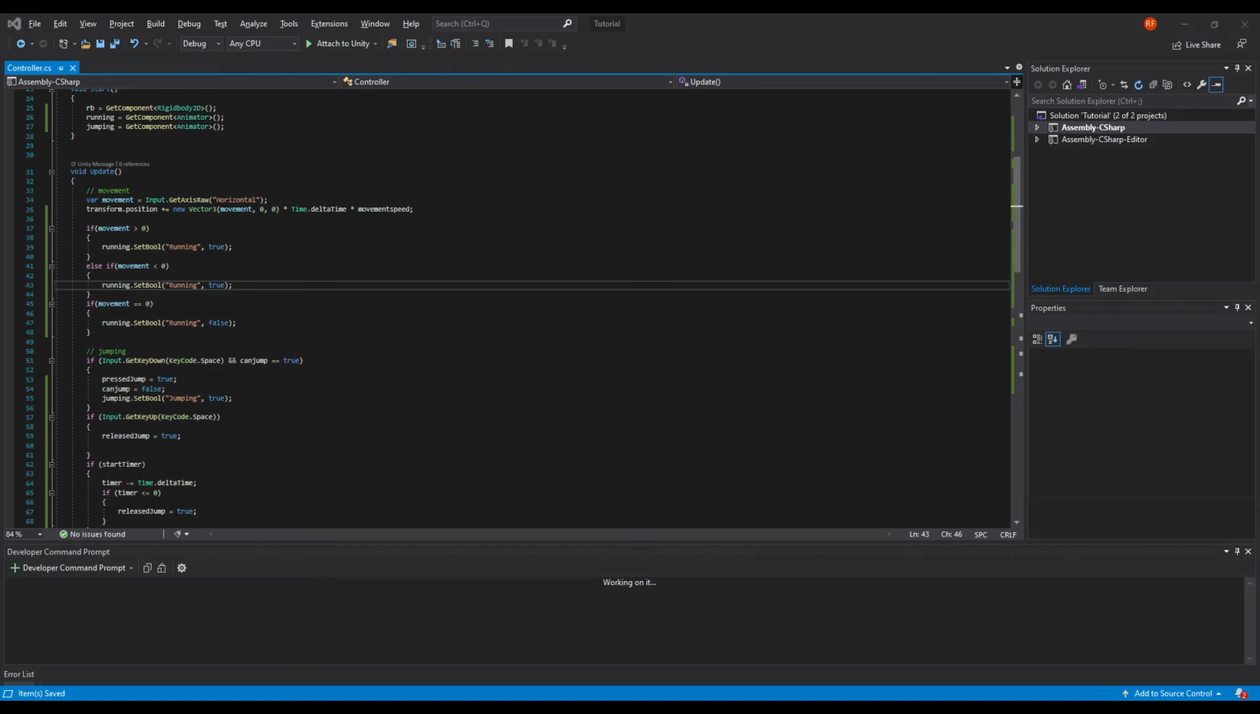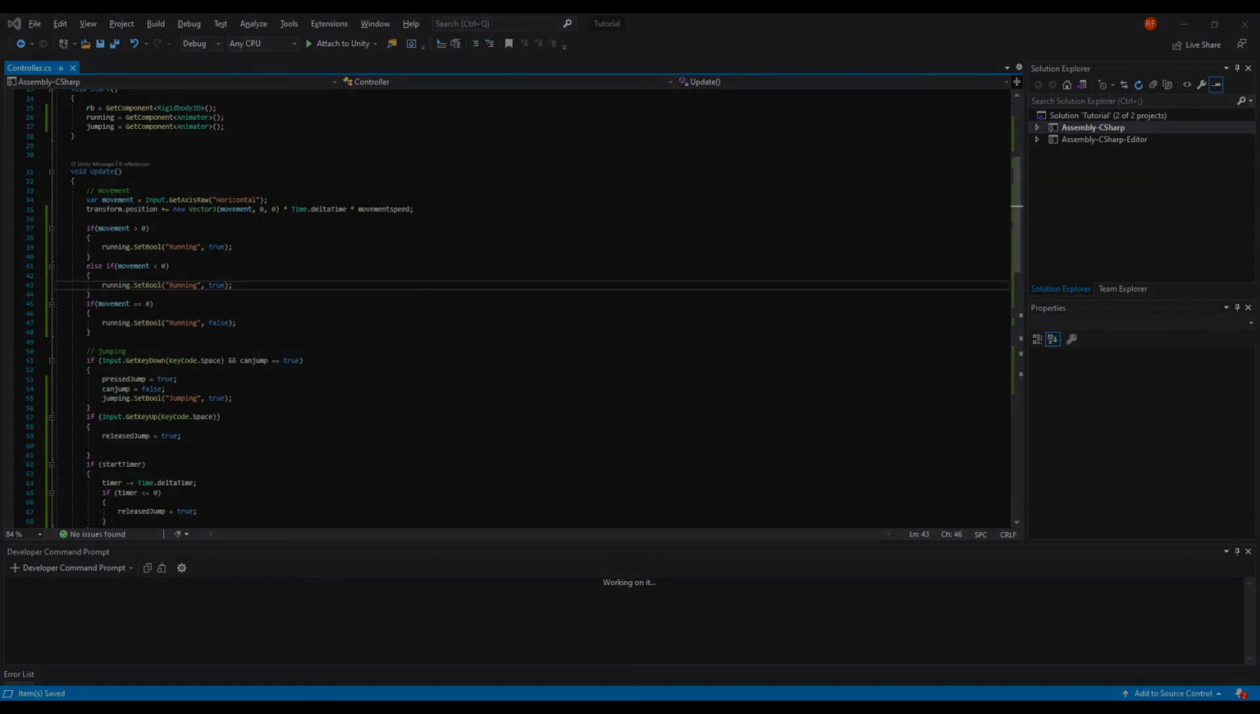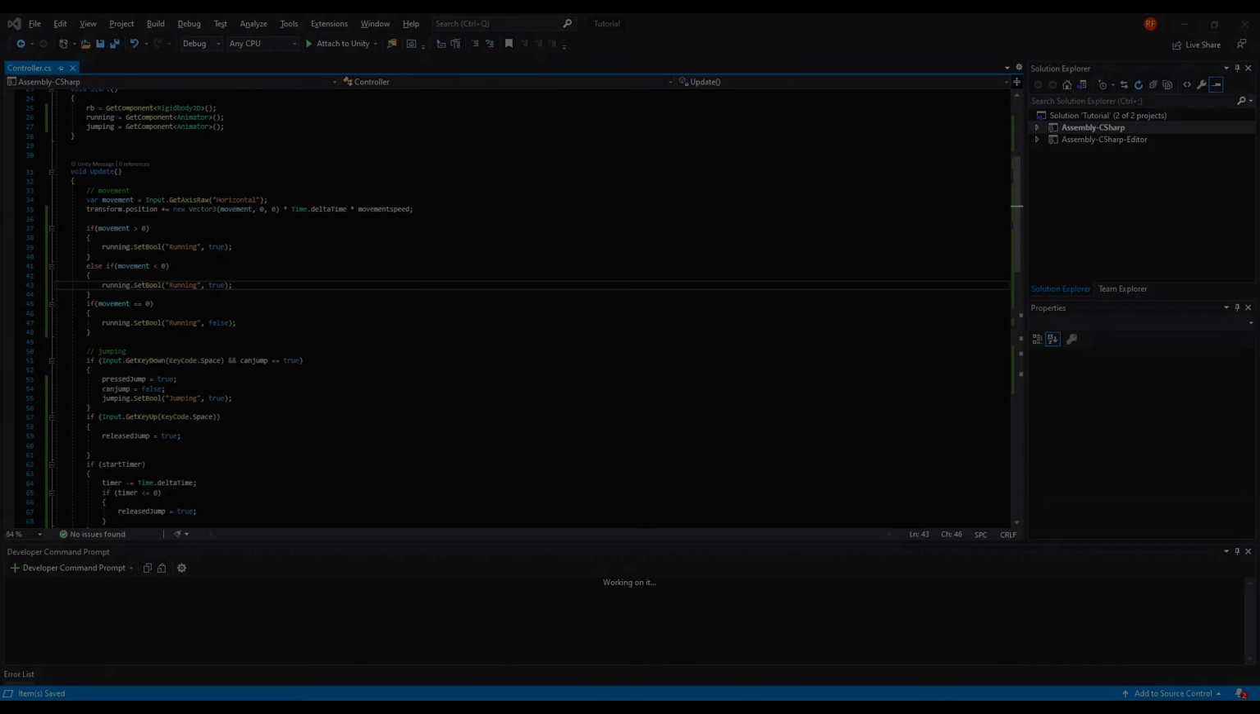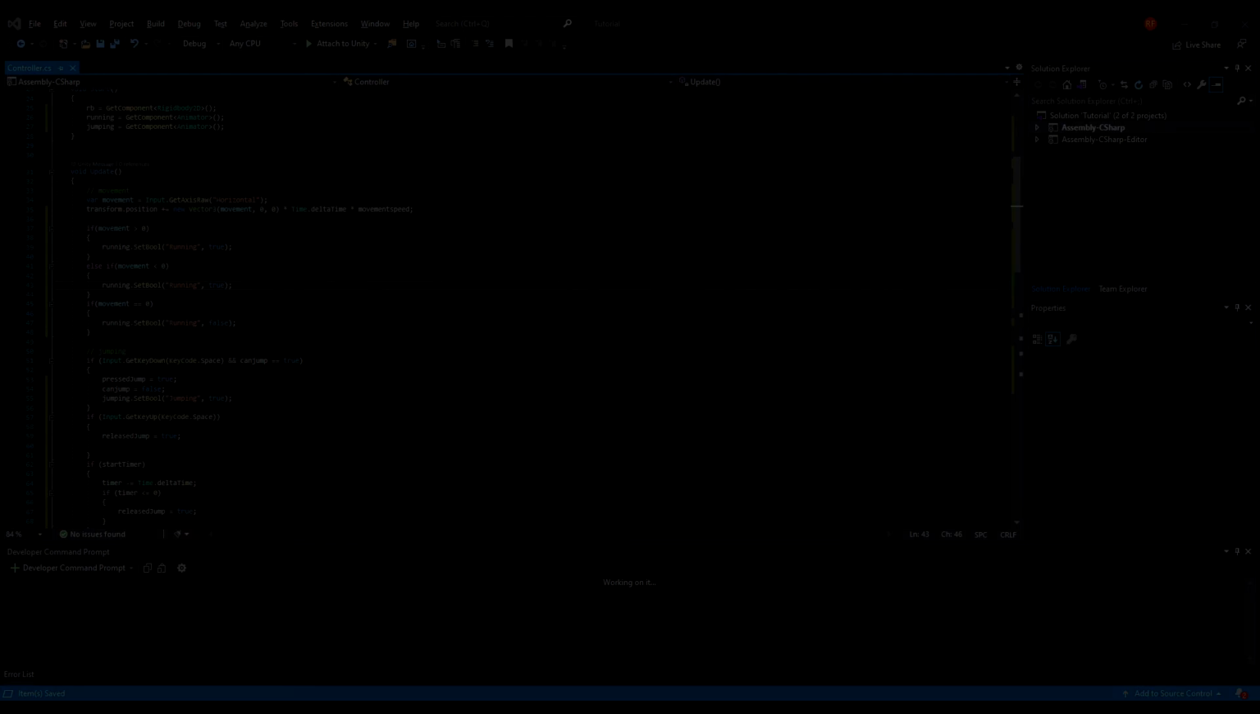And basically next week what we're going to be doing is I'll show you guys how to flip the character. So when he's facing, for example, left, he'll look left instead of just running backwards like he does now. We're also going to add in some enemies.